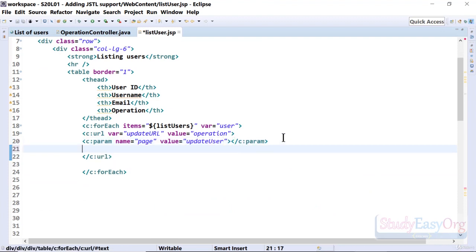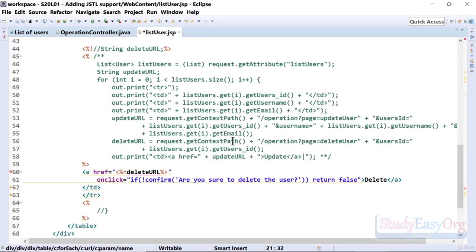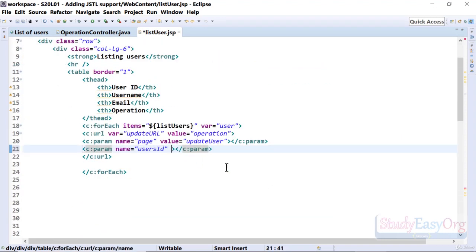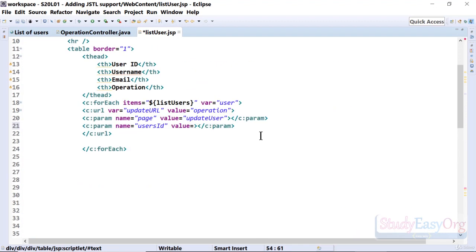Likewise, we will add yet another param. Again, the name would be what? It would be user's ID, I guess. So it would be like user's ID, and the value would be, let me show you, in fact dynamic because we need to retrieve the information from our data, right?